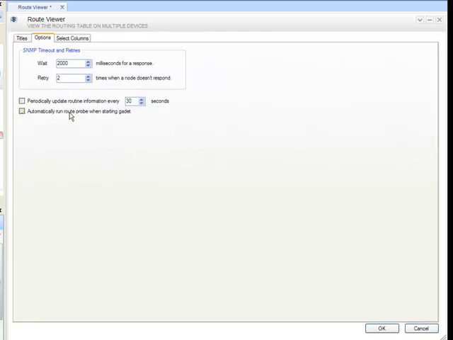Also, if we click automatically run route probe when starting gadget, then anytime we start up a gadget or restart Workspace Studio with information that's stored in that gadget, it'll automatically start up and go look for the routes for those devices.